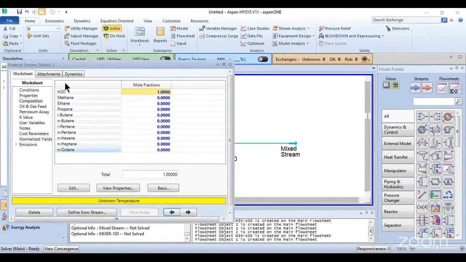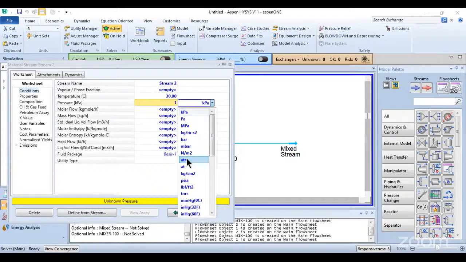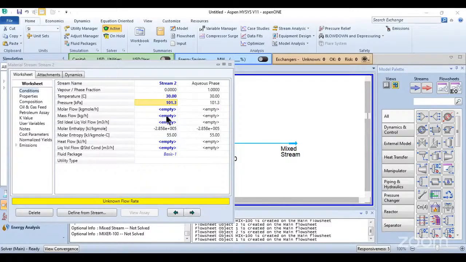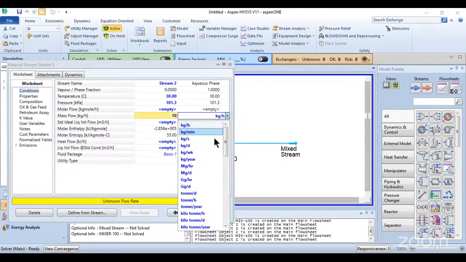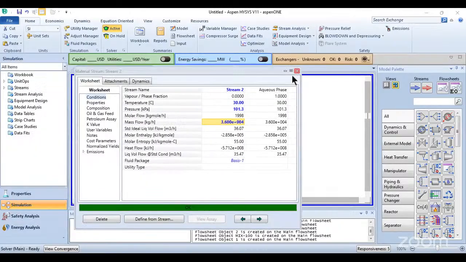Now it says unknown temperature. Condition temperature here is 30 degrees C. Hit enter, pressure. I'm going to use 1 atm. And the mass flow for this is 10 kilogram per second. Now you can see it says okay. That stream has been solved.